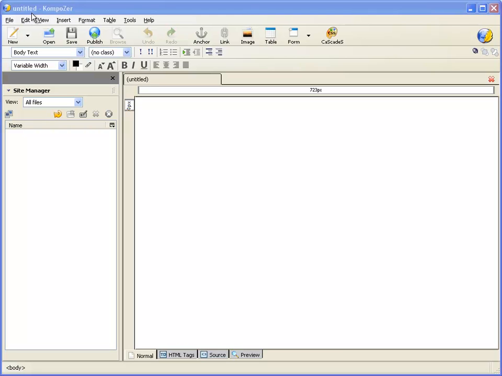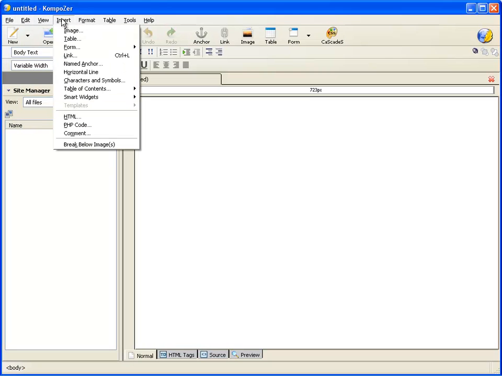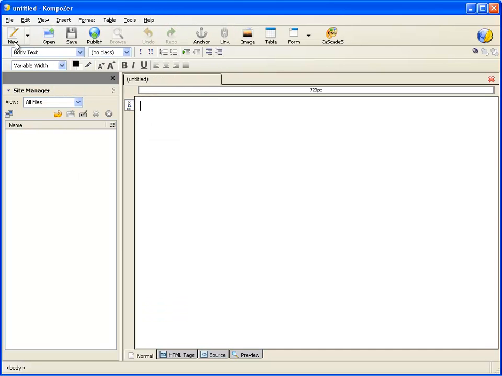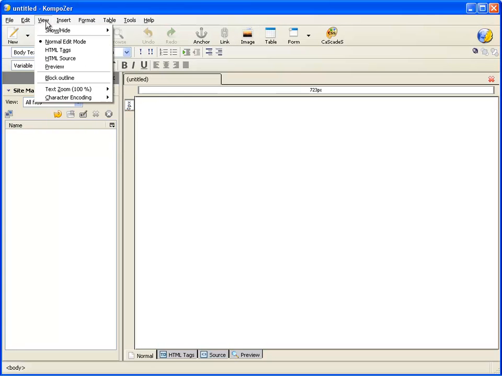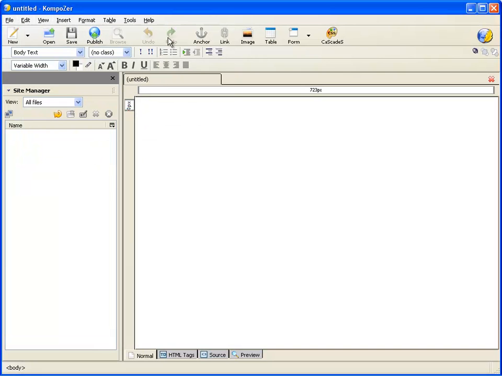Now below the title bar, you got File, Edit, View, Insert, Format, Table, Tools, and Help. Now under these buttons, you have more options to choose from. Now more of the common buttons that we'll be using is repeated again here in this second row. So that just saves us from having to go under here to find the buttons, because these are the main ones, so they repeated them here.